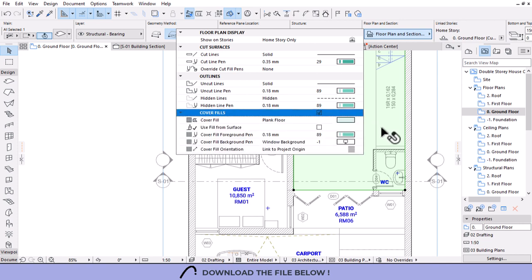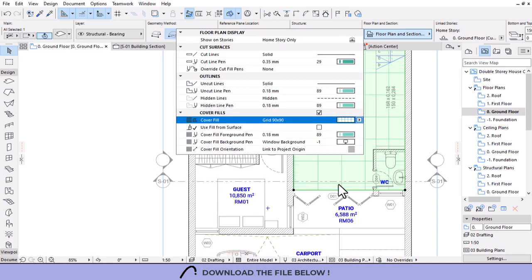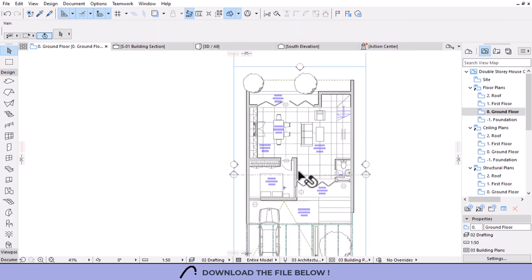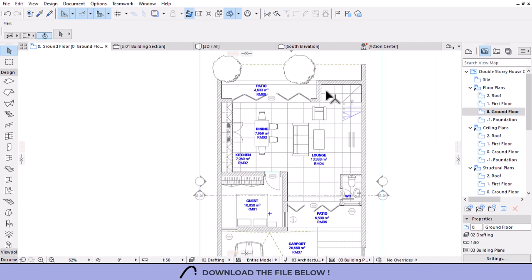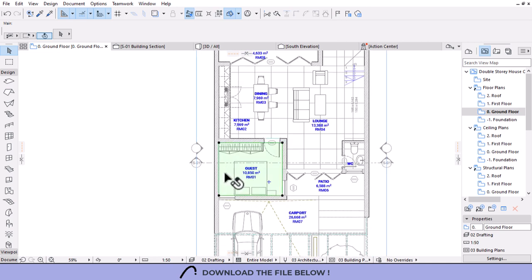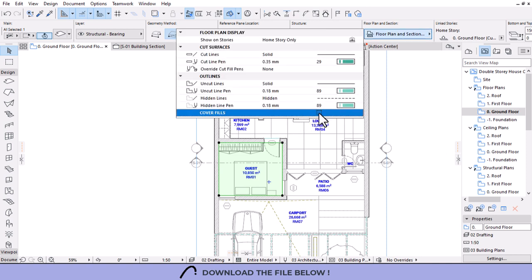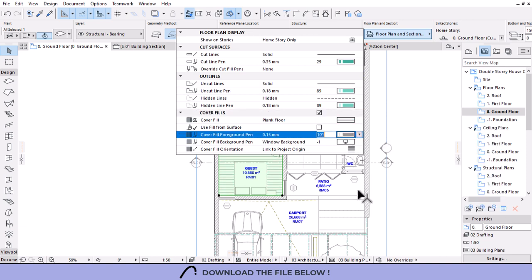I'm going to override the cover fill, pick the tile representation. I think I'll go with grid 90 by 90. Set the pen to 101. Great. As you can see, that's great. One thing that I'll change here, I can go for maybe a timber floor. Let's activate something like that. Let's change the color.